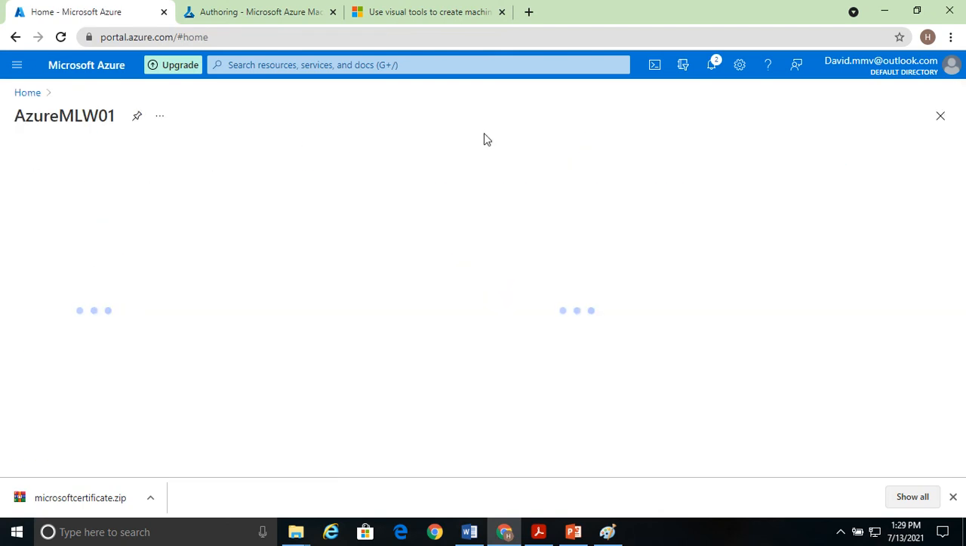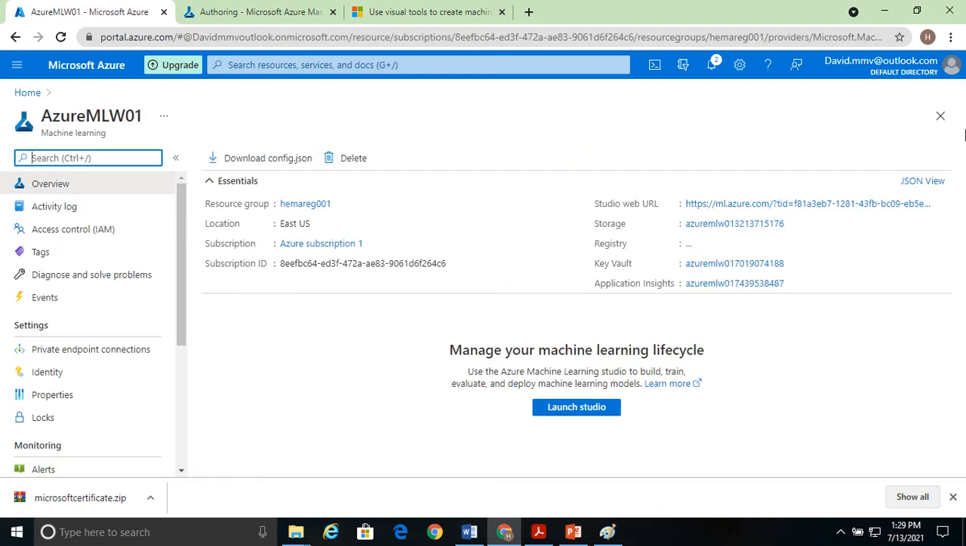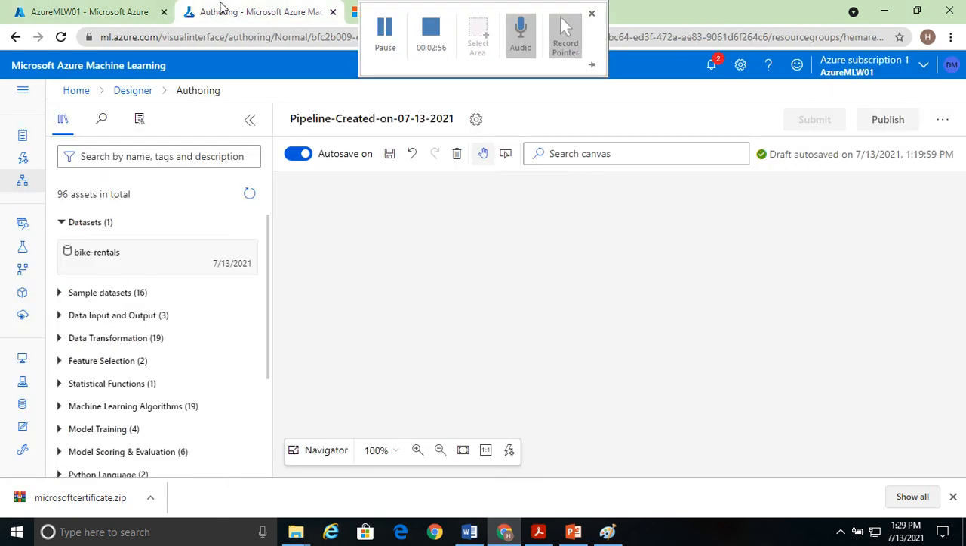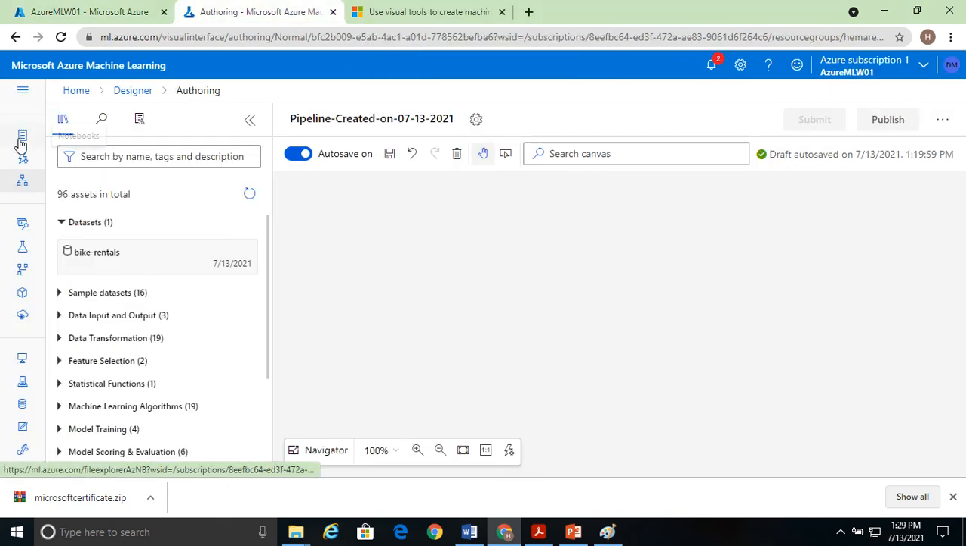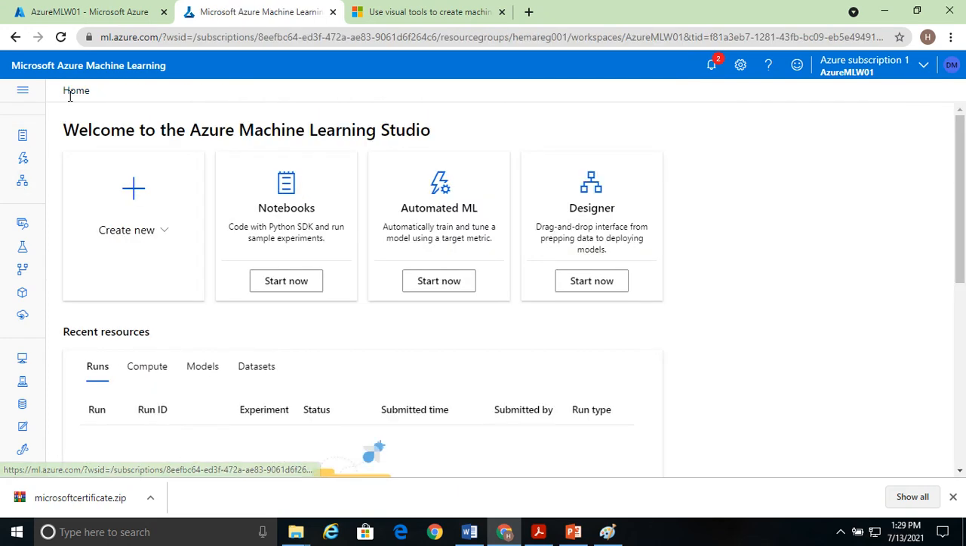Once you have done this successfully, you will get a screen. Click on this to go to the studio. When you click on launch studio, a new studio will be opened. This is the studio, and this is its home screen. Here you can create your machine learning models in 3 possible ways. One is you can click on notebook and write your own Python code to create a machine learning model.